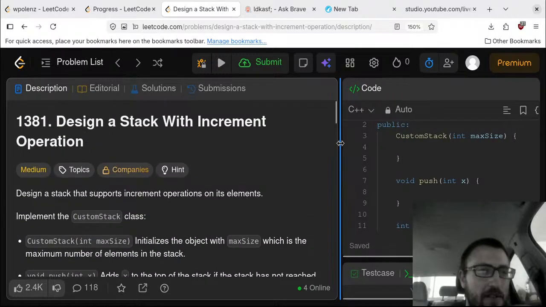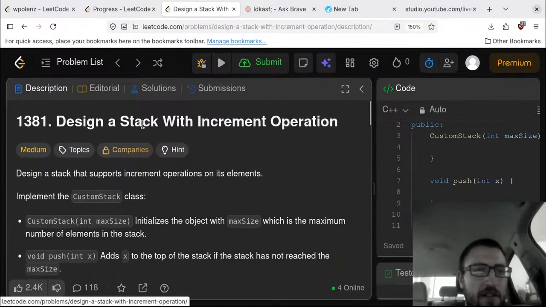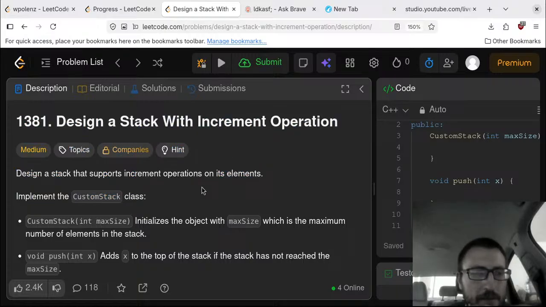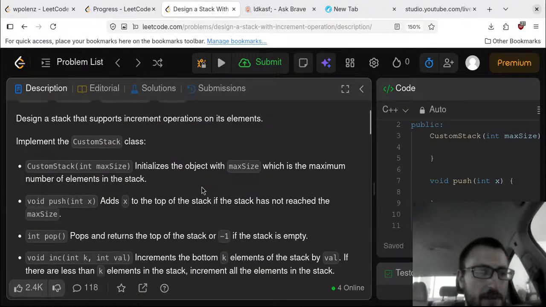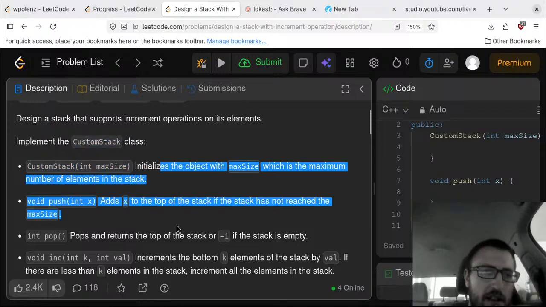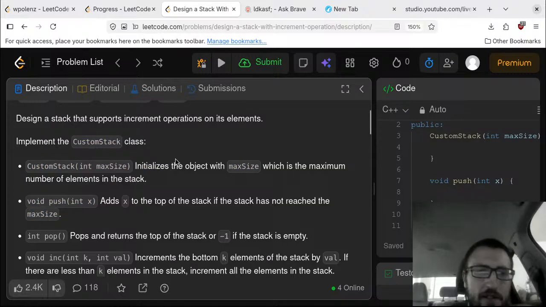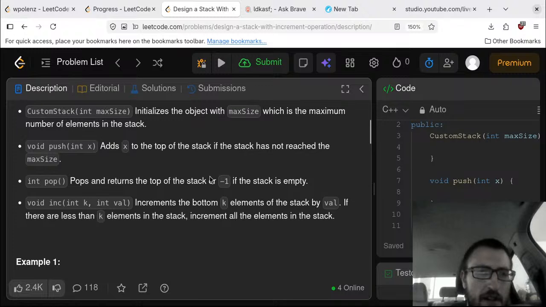That was okay. Design a stack with increment operation. Design a stack that supports increment operations on its elements. Implement the custom stack class. Custom stack int max size initializes the object with max size, which is the maximum number of elements in the stack. Void push int x adds x to the top of the stack if the stack has not reached the max size. Pop pops and returns the top of the stack, or -1 if the stack is empty. Void increment int k, int val increments the bottom k elements of the stack by val. If there are less than k elements in the stack, increment all the elements in the stack.